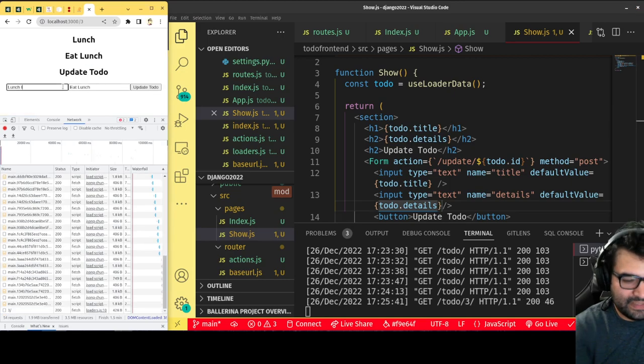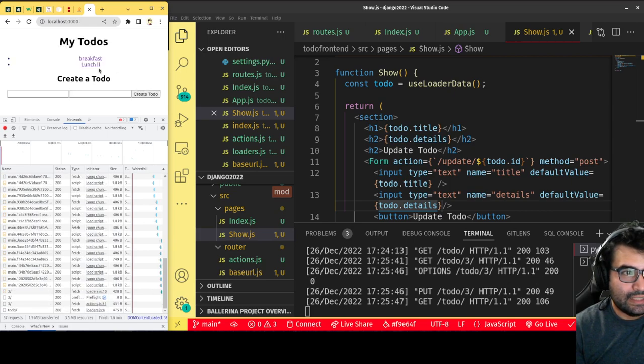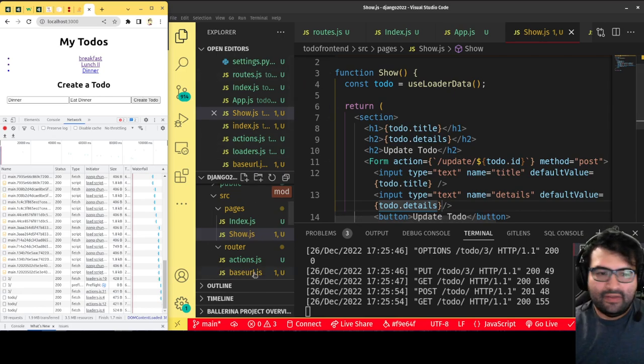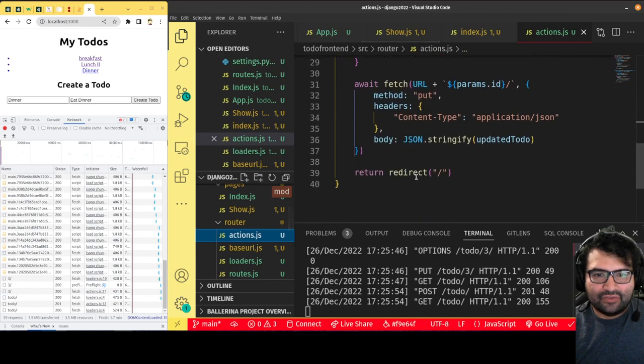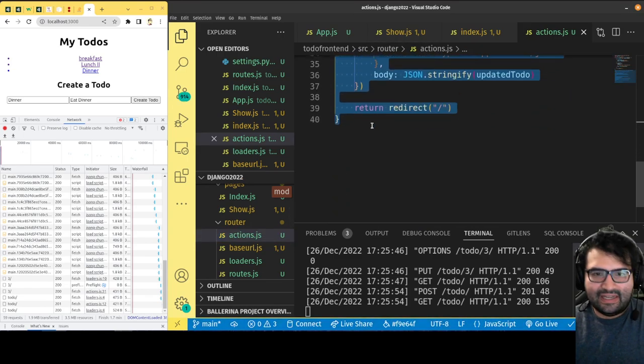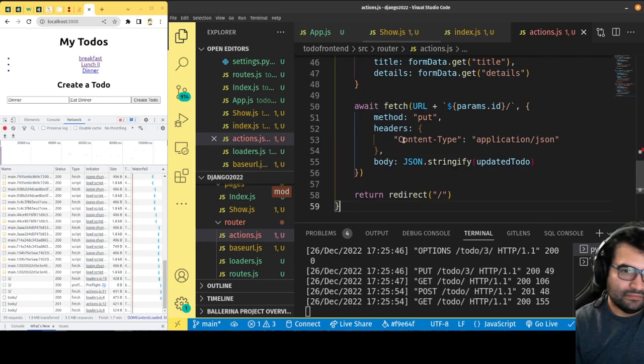I can go update lunch and say update to do, and see now it's lunch 2. Okay, I can go add a to do dinner, eat dinner. There we go. Okay, so see, it's all working. Now, generally, I'm probably going to want to be able to delete things. Okay. So we need to create one more action for deleting. So I'll just copy my previous action because, generally a lot of the code I'll need is already there.